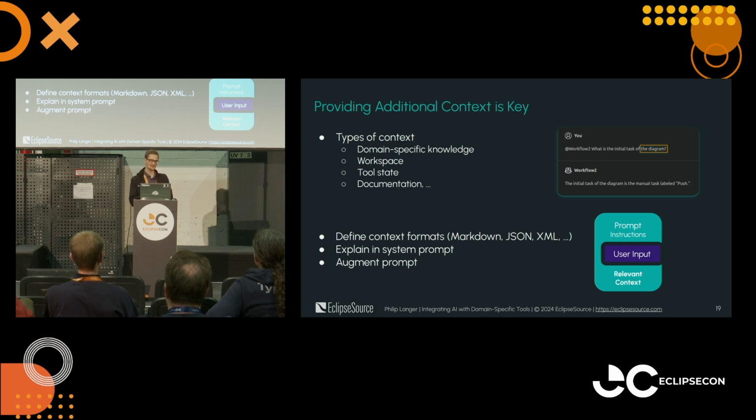So the step is essentially you define a context format for that context, like Markdown, JSON, XML, doesn't matter. In the system prompt, that's the one that we've seen before, you explain how this format works so that the LLM can interpret what is the context. So for instance, how do you describe the diagram state? How can it understand it? And then you basically just augment the prompt.